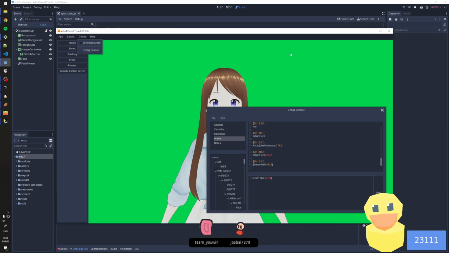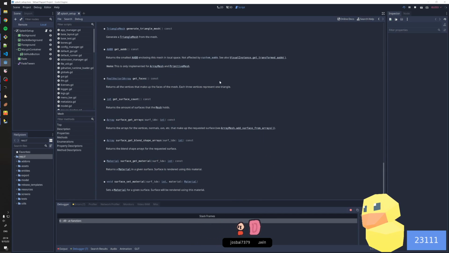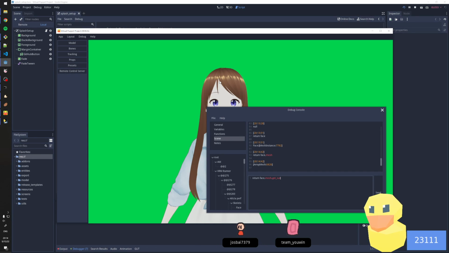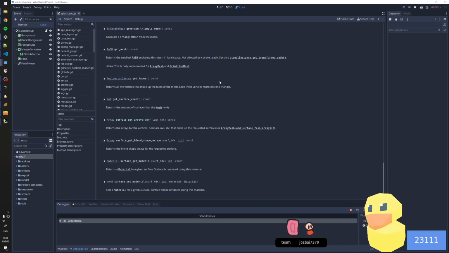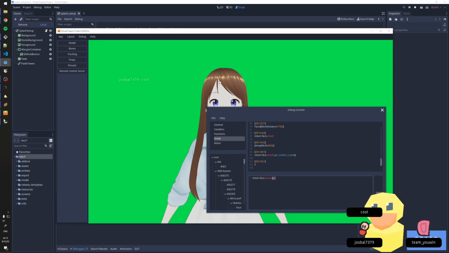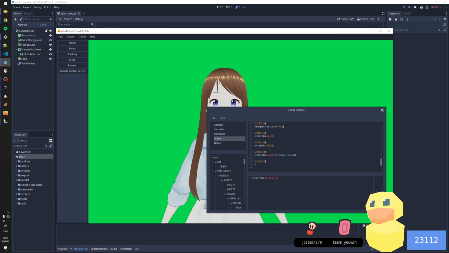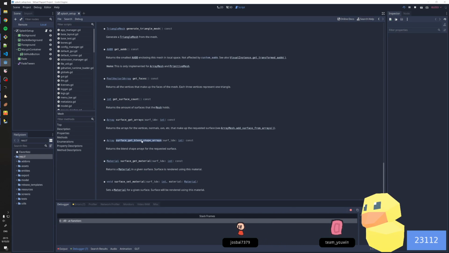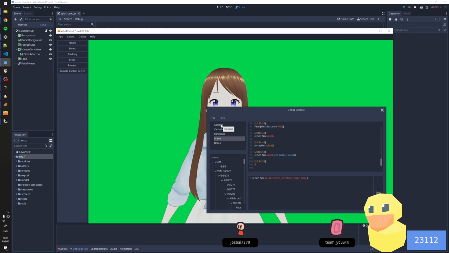What am I looking for? Mesh. Am I allowed to do that? There's the array mesh, sure. Surface get arrays, or let's do get surface count. It has 8 surfaces. Okay, sure. That's a lot of surfaces, actually. That's a huge amount of surfaces. 8 surfaces for just the face? I think that means there's 8 materials. So what is it called? Surface get blend shape arrays. I don't know. Ooh, oh no.